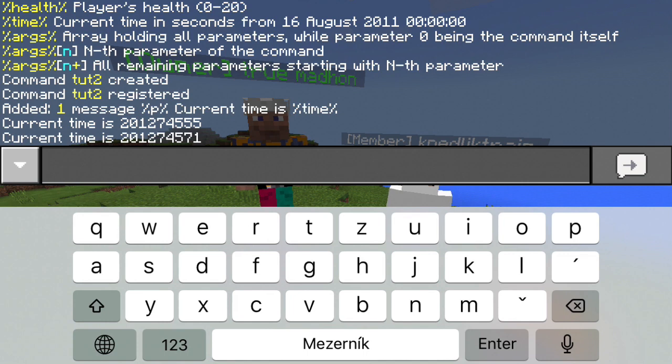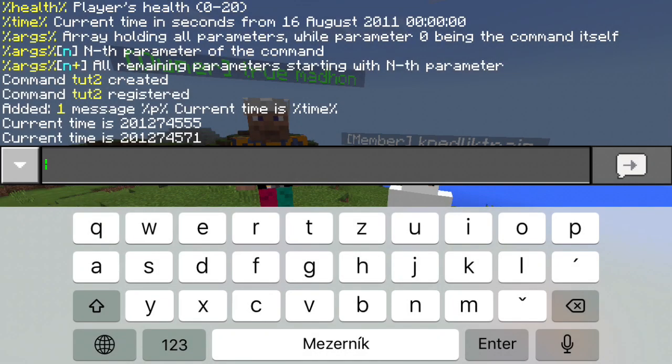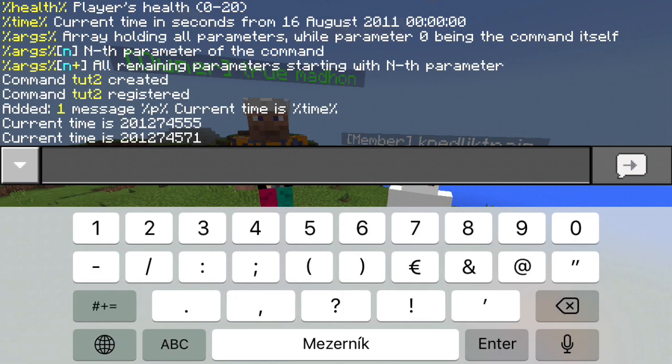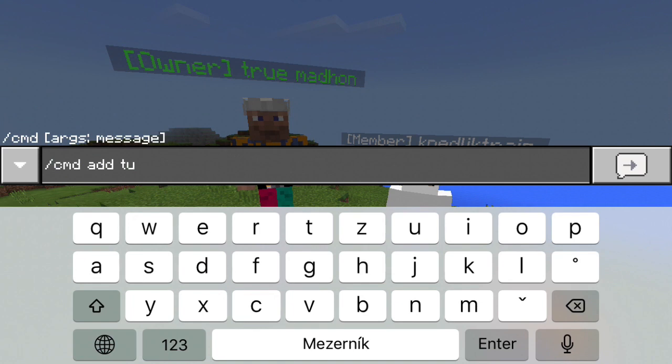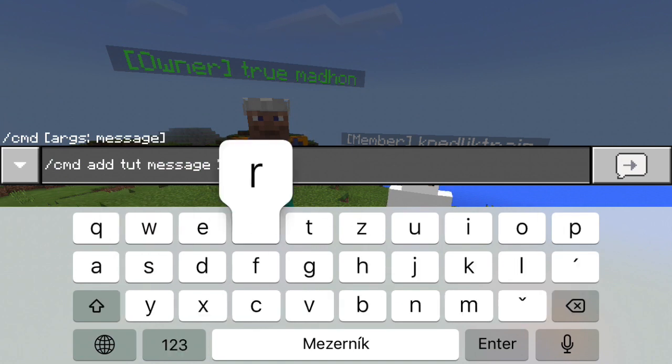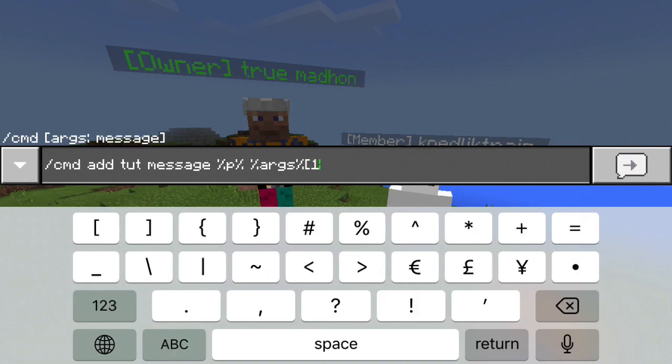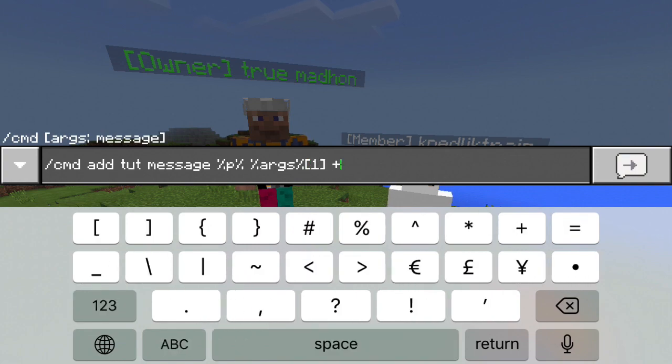And let's talk a little bit about what different types of values variables in MadCommands can hold. The most obvious, which I already mentioned, are numbers and text. So let's try to work with numbers a little bit. Here I will take one parameter and simply add the number 1 to it.